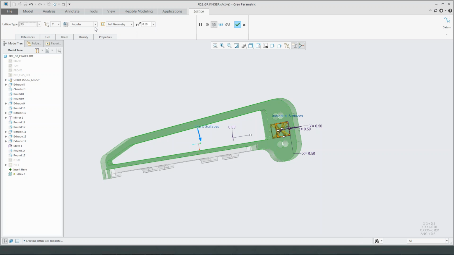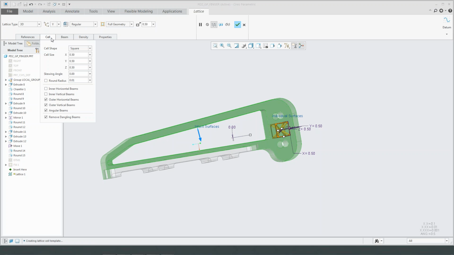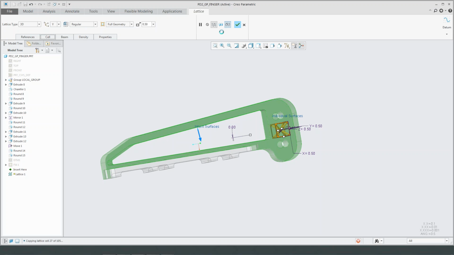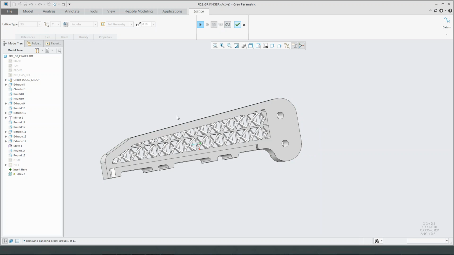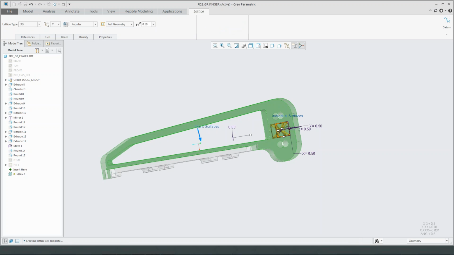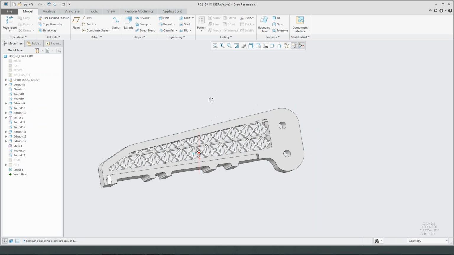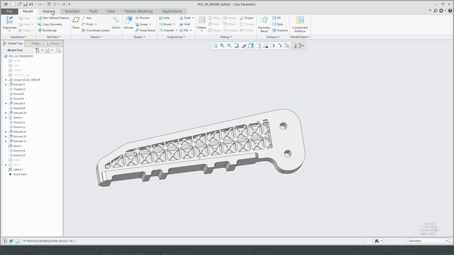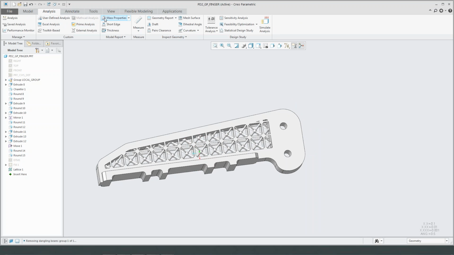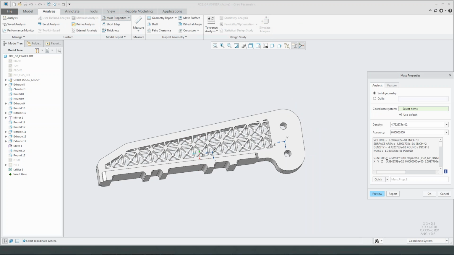So let's go back to the 3D here. Let me take a look, make sure that's what we want. Okay, looks good. So we'll accept that. So that's how you build a lattice structure in Creo 4. Fairly straightforward there. And then we can take a look at the analysis again, look at the mass properties. And we went from 2.64 down to 1.74. So a good drop in weight there.